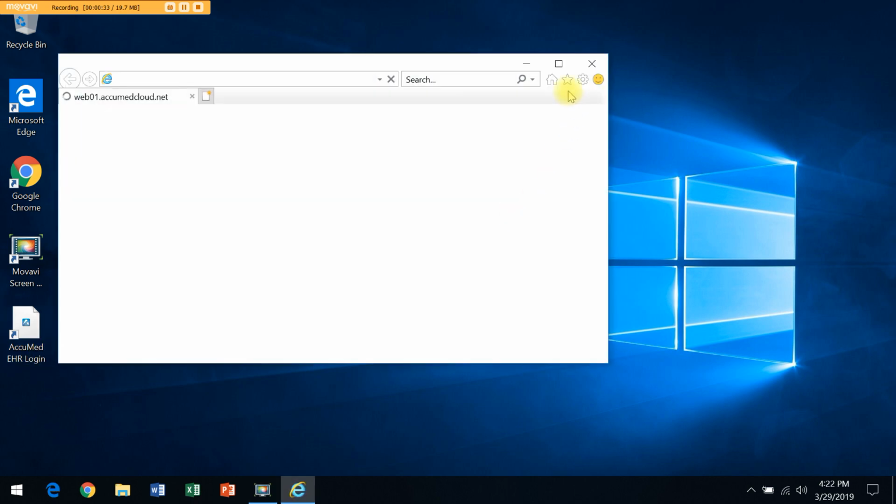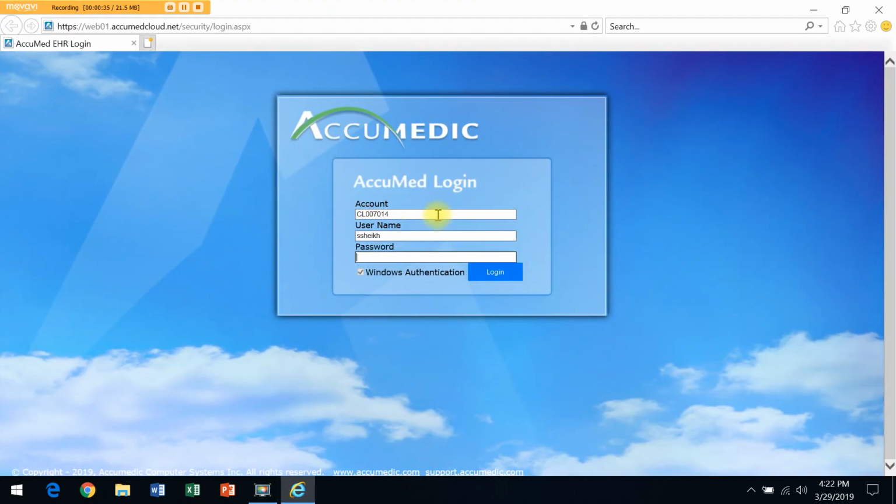So this is the Accumedic login screen. From here, the account number is entered at the top. It's capital C, capital L, 007014. It's the same for everyone in Avid House. The username is going to be your first initial and your last name. And the password you can get from your supervisor. Just contact your supervisor for your credentials.